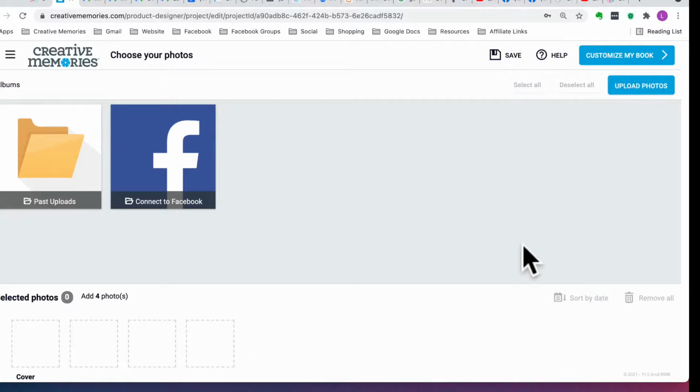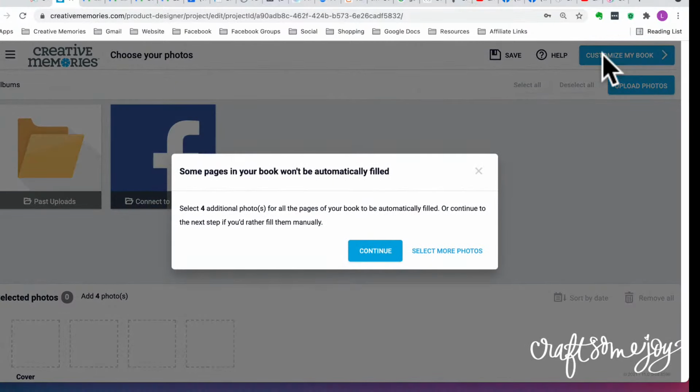So I'm just going to go ahead and click customize my book, because at this point I'm not going to upload any photos, but it doesn't mean I'm not ever going to be able to upload photos. Even in the process, even while you're customizing your album, you can upload photos. So don't worry about that. Or digital artwork, actually. So I'm just going to click customize my book, and it says the pages in my book weren't automatically filled. Yep, because I didn't select any photos and it wants me to select photos. So I'm just going to hit continue.